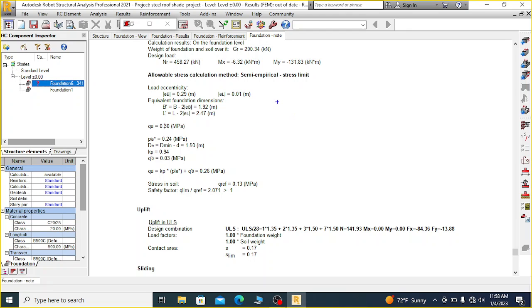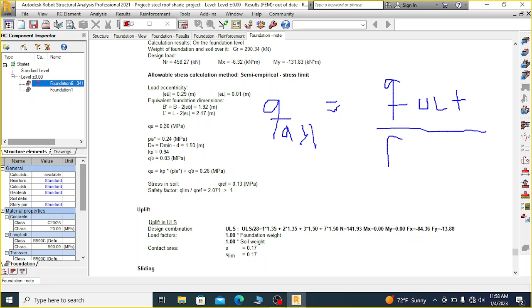In order to calculate the Q allowable, which is equal to Q ultimate divided by factor of safety. The factor of safety for medium soil is 2.5.